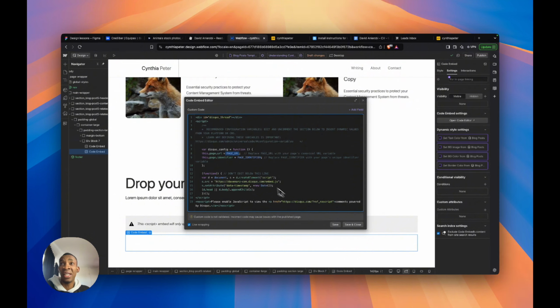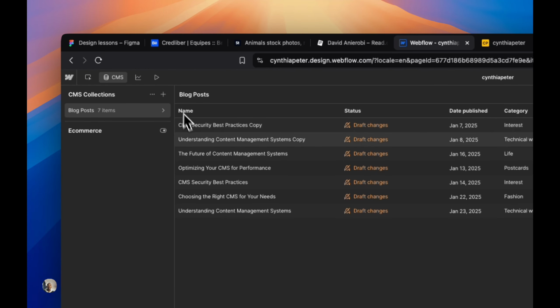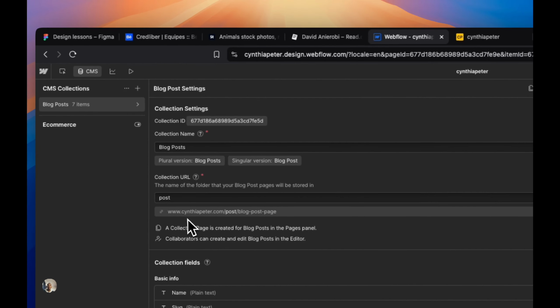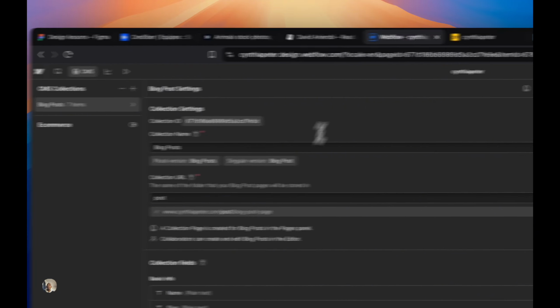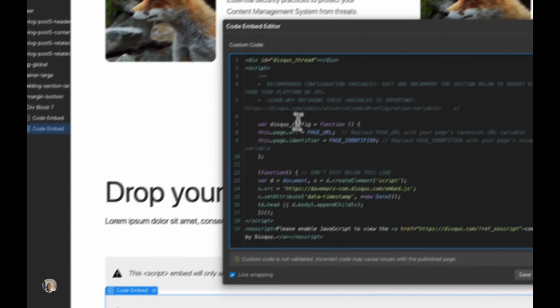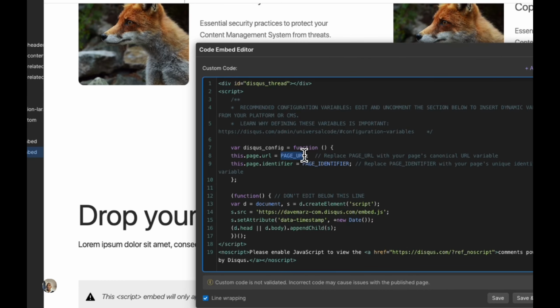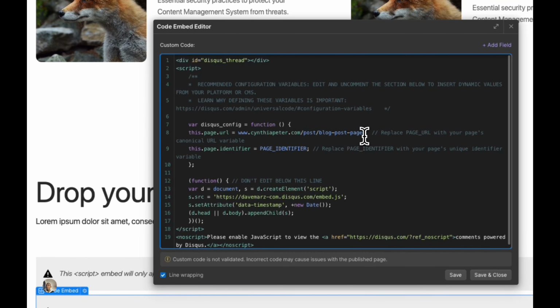Now you're going to get it because it is an articles page. The page is dynamic. What you want to do is you want to go to your CMS, and this is the blog posts. You want to go to settings and you want to copy this. So this is your page URL. So I'm going to copy it. I'm going to go back, and yeah, I'm just going to paste it here. I'm going to take this out. All right, and I'm going to paste it there. We have the semicolon there, so we now have this.